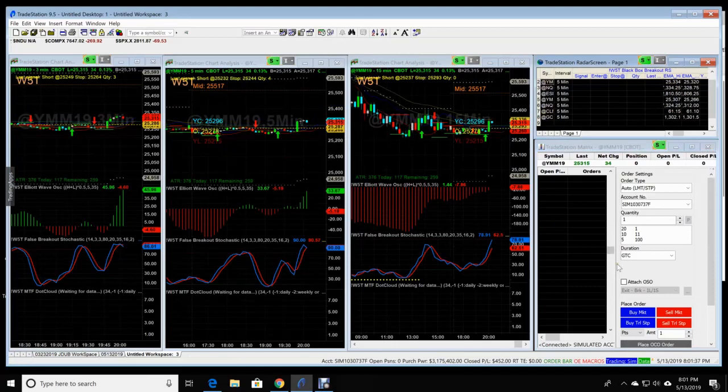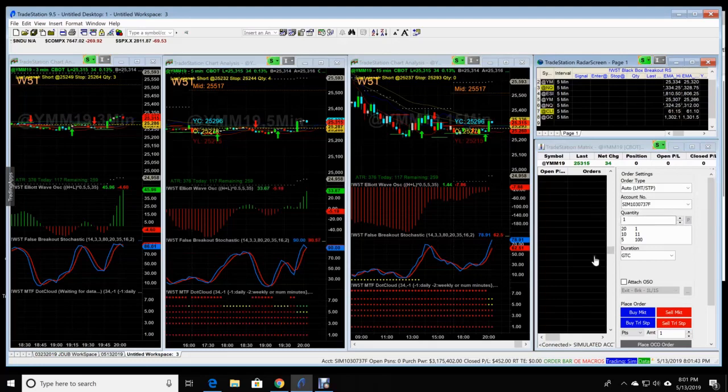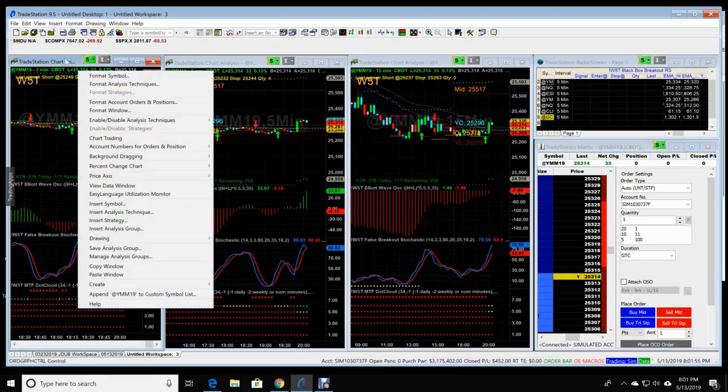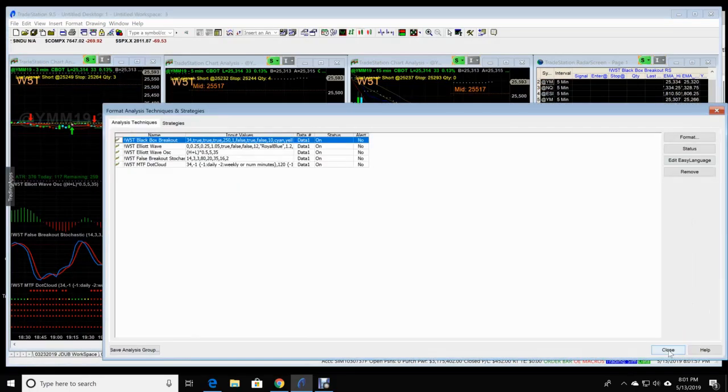I'm not going to go into editing your matrix window. If you're already using TradeStation, you should be familiar with how to change the font and the size and all that other good stuff with it. Now we're going to edit the dot cloud. We're on the 3-minute. You're going to right click, format analysis techniques, and we're going to go down to the dot cloud.